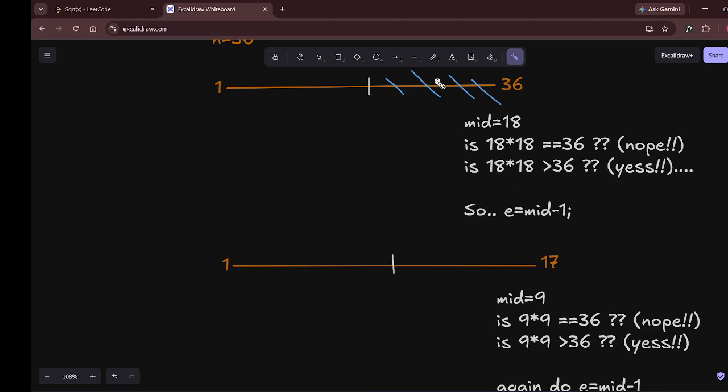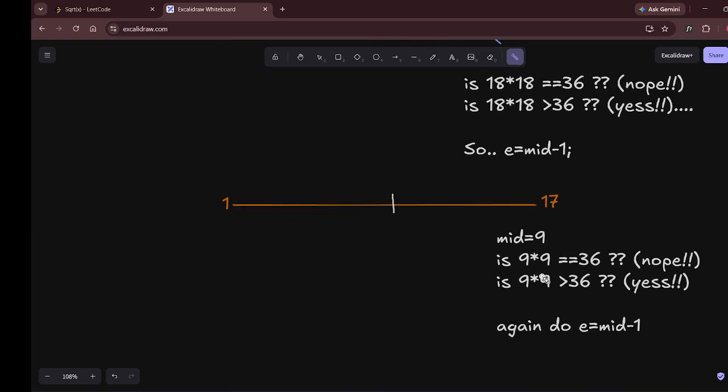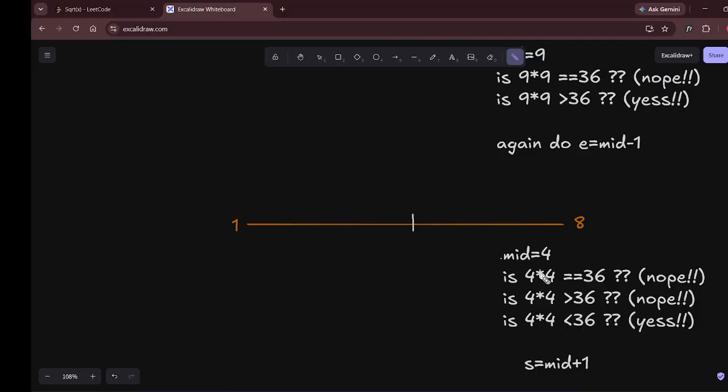So here also we are going to do this thing. We are going to eliminate the right hand side. All the elements to the right of 9 we'll be cancelling it out. So again we'll do end is equals to mid minus 1. So our search space again boils down to 1 to 8.